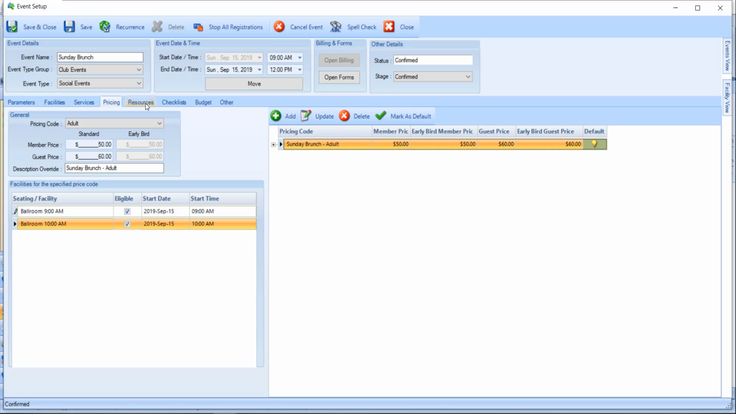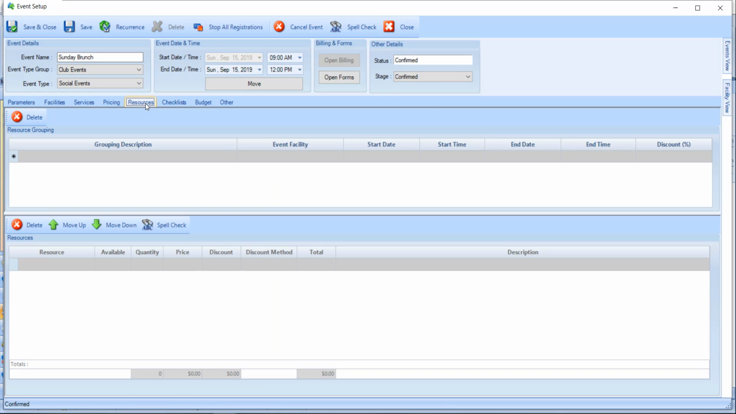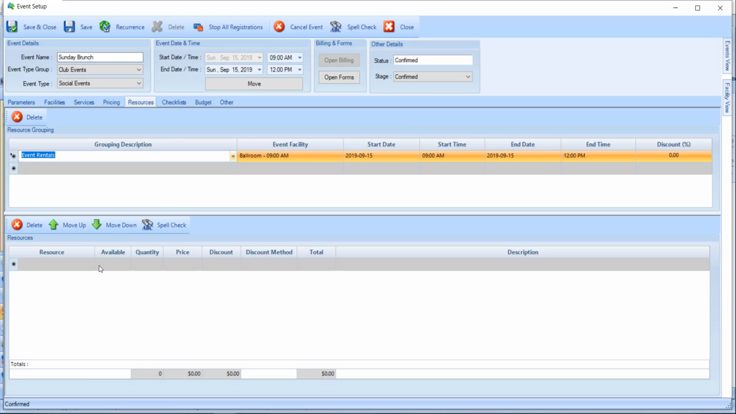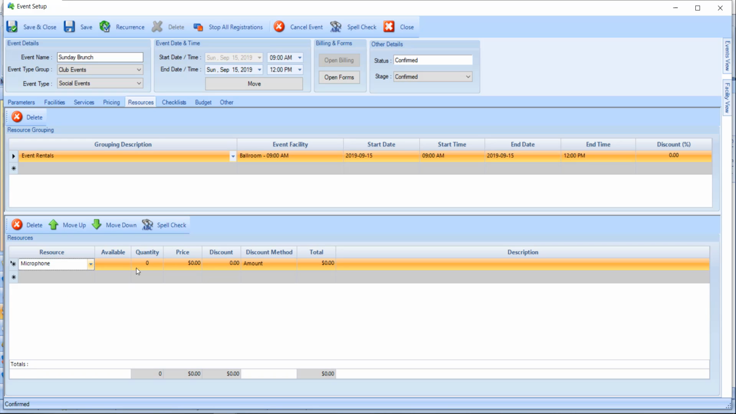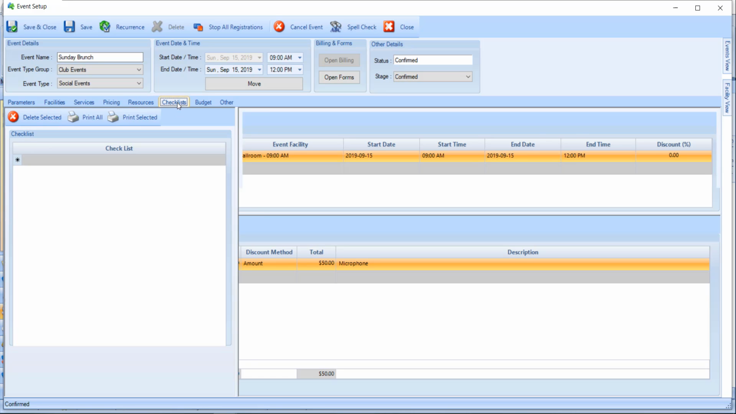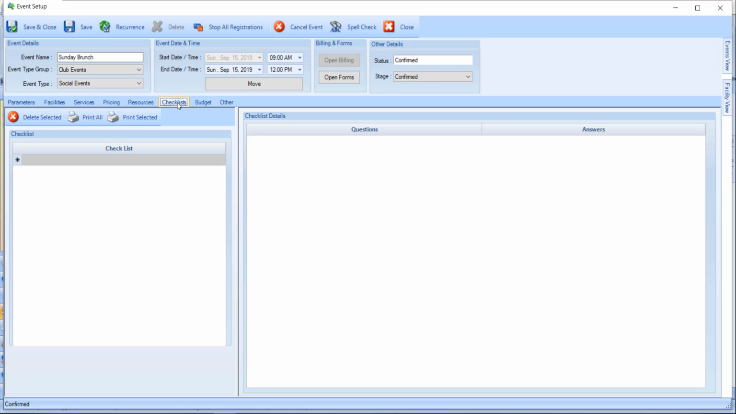In the Resources tab, you can add any resources needed for the event. For example, a microphone or a podium, and you'll want to specify the quantity needed. This just ensures that they are not booked for another event, and pricing will typically be marked at 0. In the Checklist tab, you can add any applicable checklist to the event and set the checklist details. The checklist can be printed from this screen.